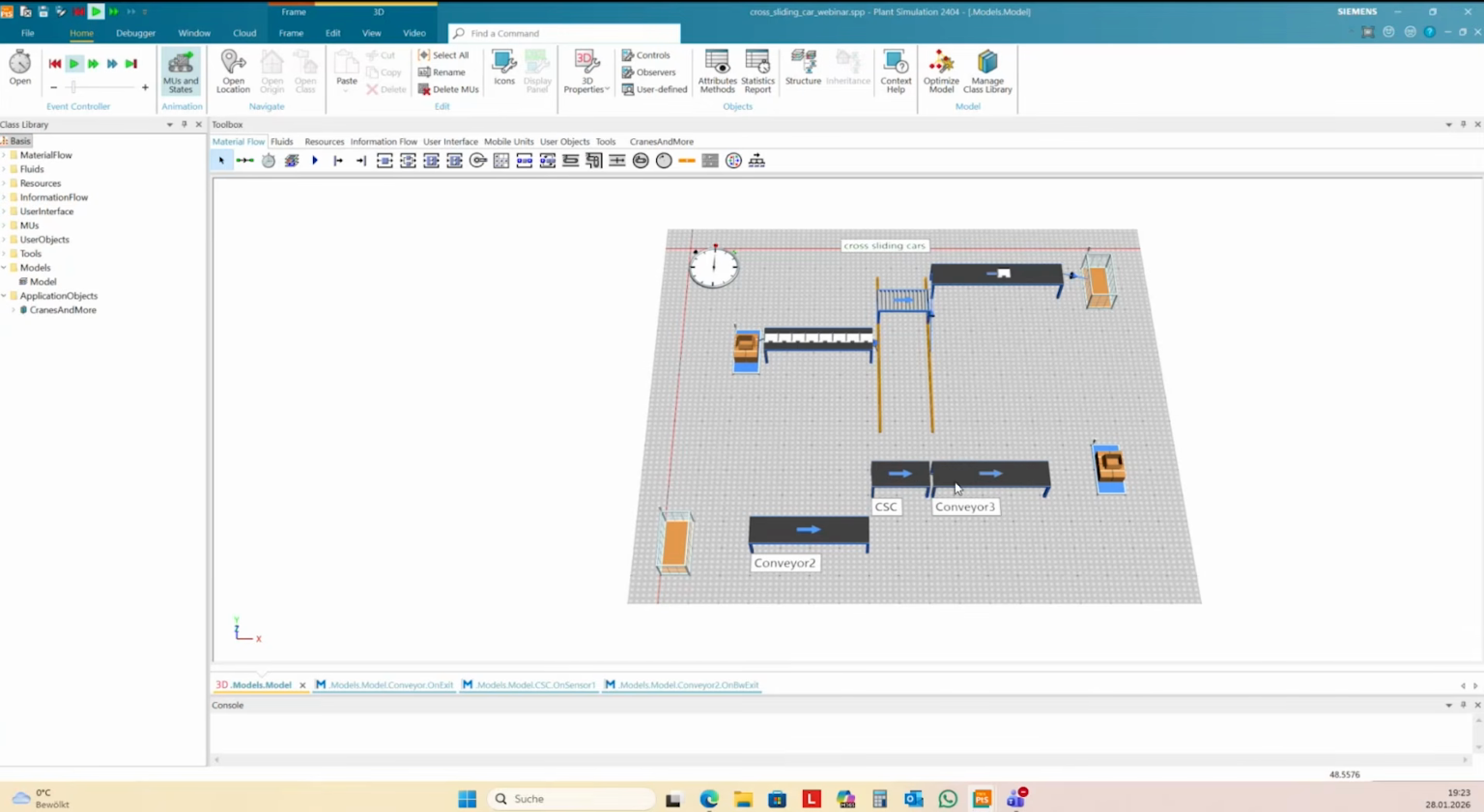Okay. If you need to wait or if you want to block the cross-sliding car for the next parts, then you can close the entrance or the exit of the cross-sliding car. You need to lock the exit so no other part can enter, or you create some attribute to block the cross-sliding car while it's moving.